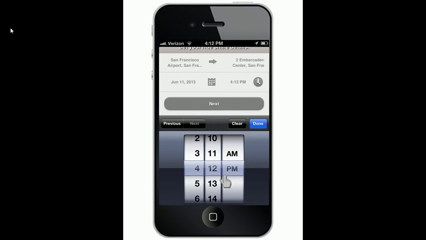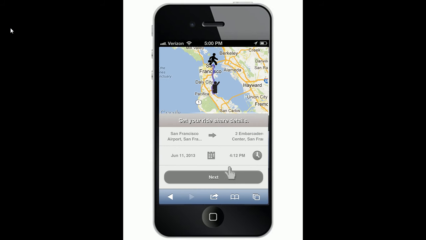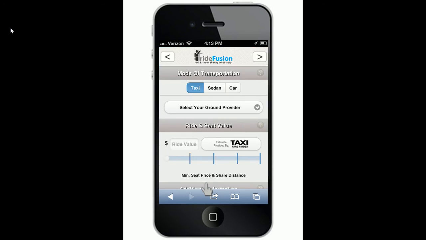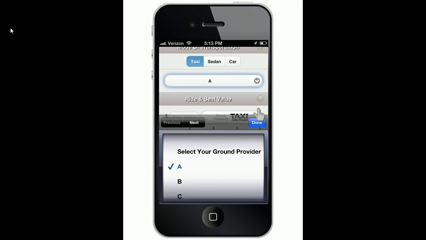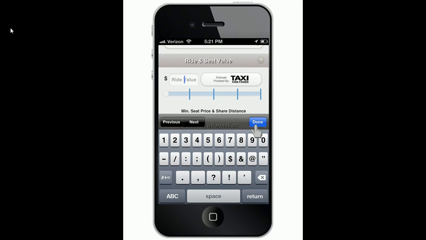Once they're done with that, they're going to go ahead and click on the next button and then determine the mode of transportation that they intend to hire and sell a seat within. If applicable, they will go ahead and select a ground provider that's associated with this ride. And then they're going to go ahead and enter the estimated ride value. How much does this ride cost? If they need help with determining that, they can click on the button to the right.